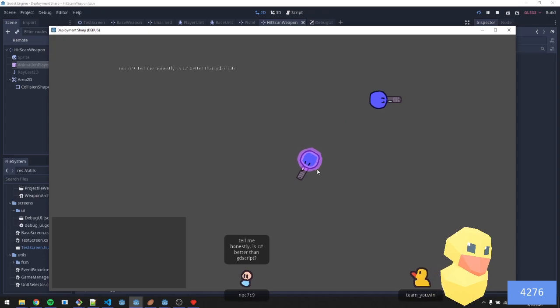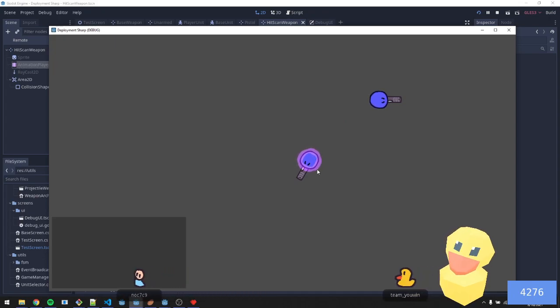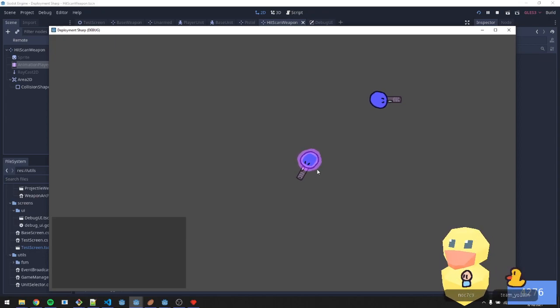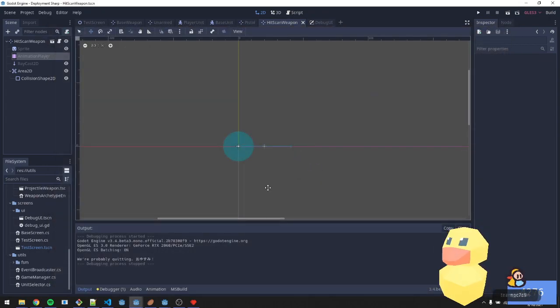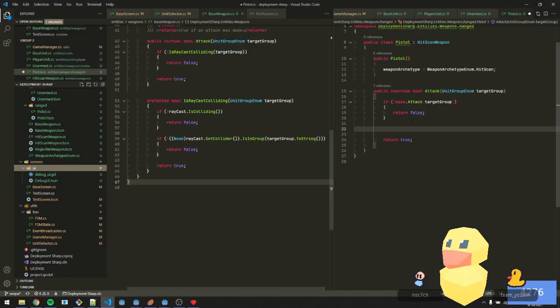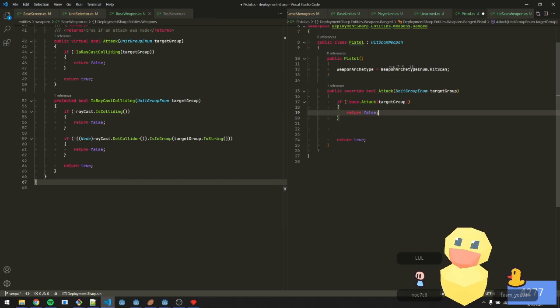Tell me honestly, is C# better than GDScript? I think C#. I think once you're working with a lot of data, C# is better. For quick scripts, GDScript is better because it has script in the name. It's what you're doing with it that makes the biggest difference. But if we're talking in general, C# is better.